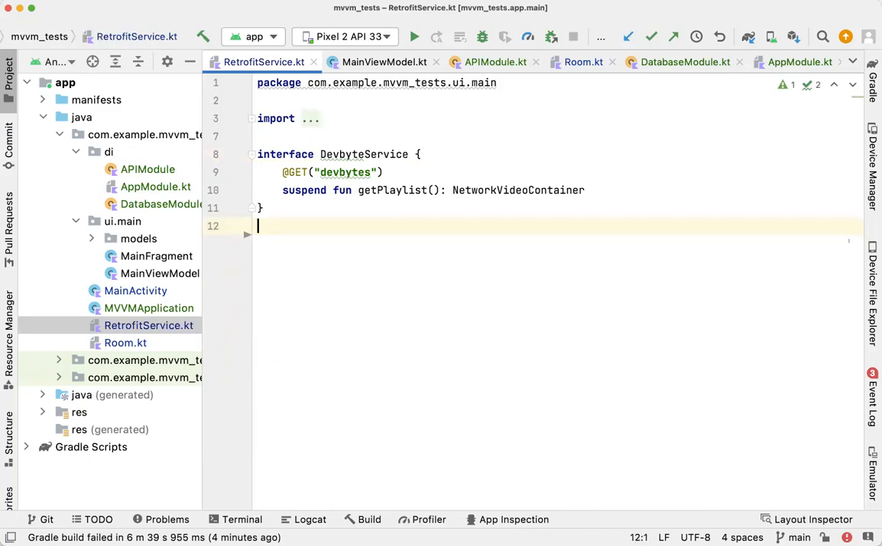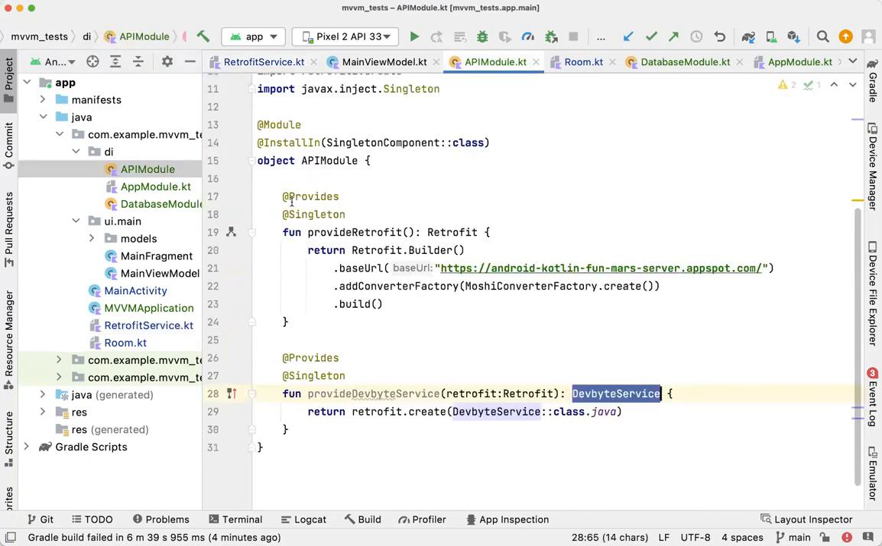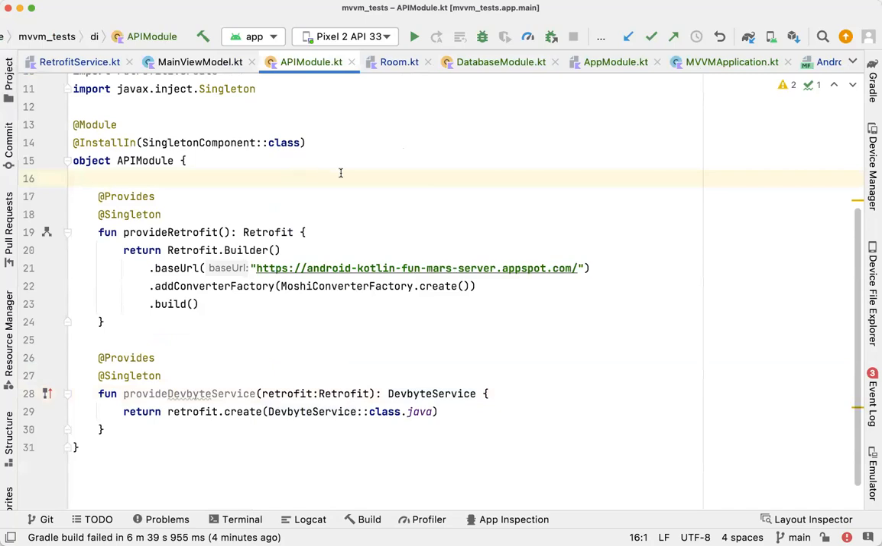Now, since we are not going to do that, we'll be using Hilt in order to provide those things for us. So now we don't have something to provide a DevByte service. We need to create it. We need to have it instantiated by us. So in order to create a DevByte service, we need Retrofit.